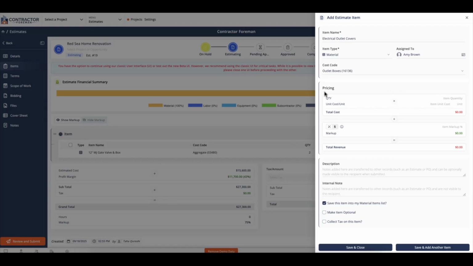And now we can head into pricing. For the quantity, I'll choose about 25. They cost $3.99, and that's per cover. I'll also go ahead and apply a markup of 10%. Now, my total cost for the outlet covers will be $99.75. But the estimate line item will be for $109.72 visible to the customer. We can add a description to this, and this will be visible to the customer along with this line item.